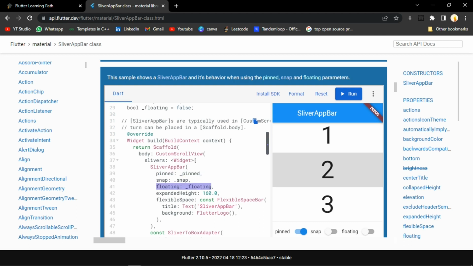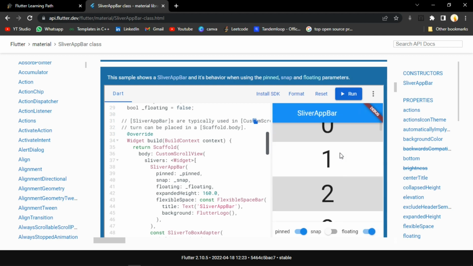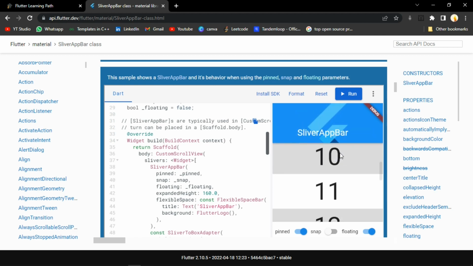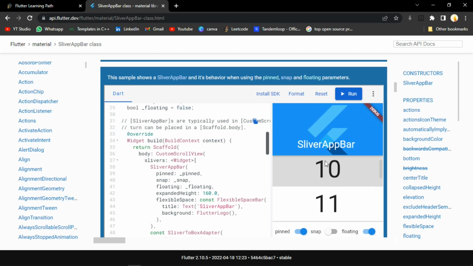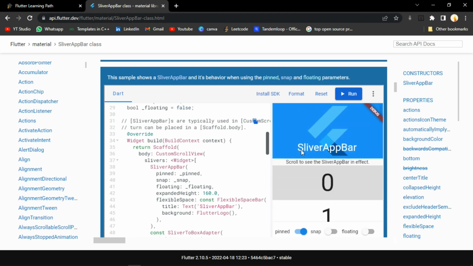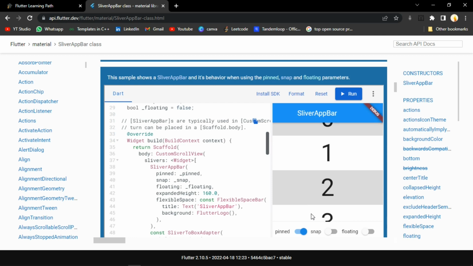Similarly, we have a floating option. So here we have a button for the floating option. If I turn it on, then what will happen? You can see when I'm scrolling down anywhere in the list, our app bar is expanding over there, right? If I turn it off, you can see that it will not expand until I have reached the top, right? Only at the top it will expand.